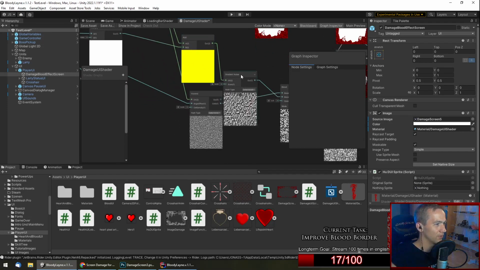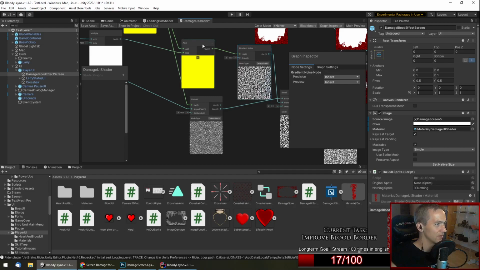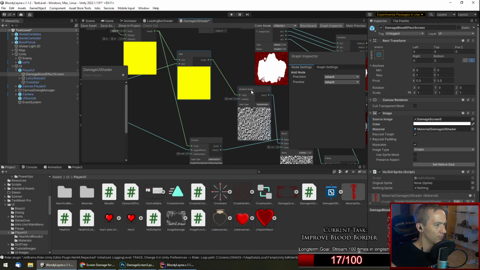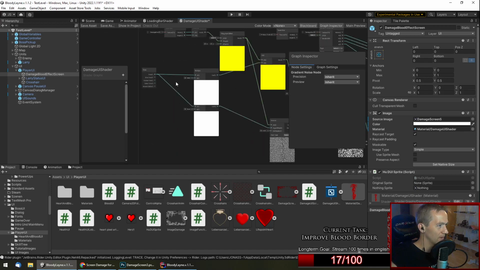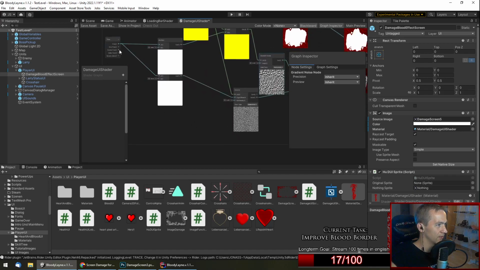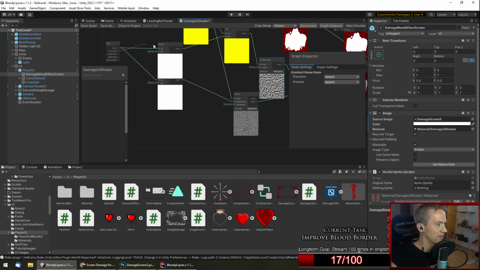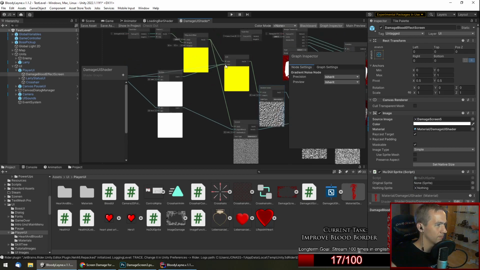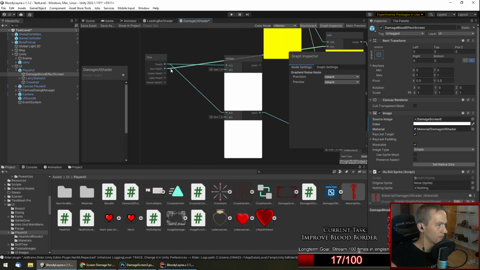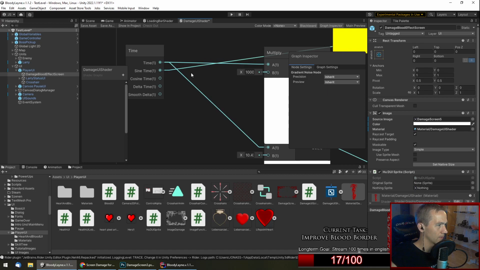So now I want to try to move this noise, but I don't want to move this in one direction. So maybe I can try to apply sine and cosine. Cosine.